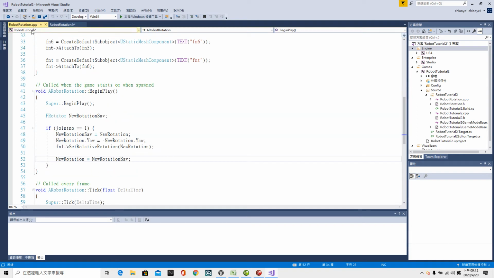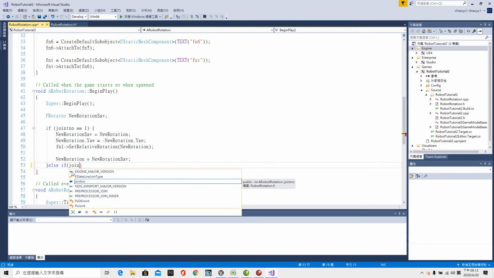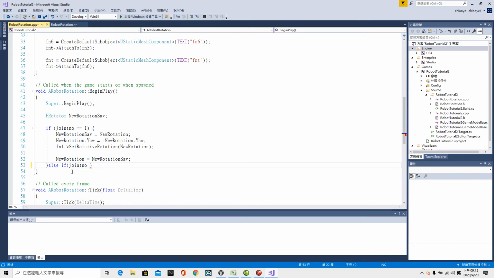And in .cpp, inside the begin play, right now we'll handle joint number 2. So the program written: else if joint number equal to 2, curly bracket, press enter.